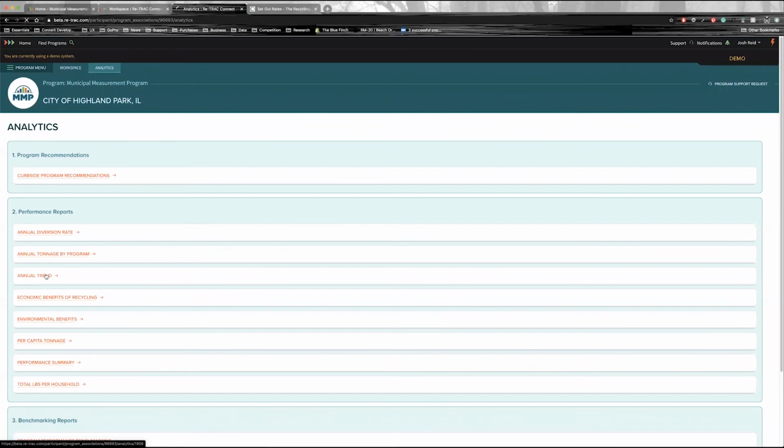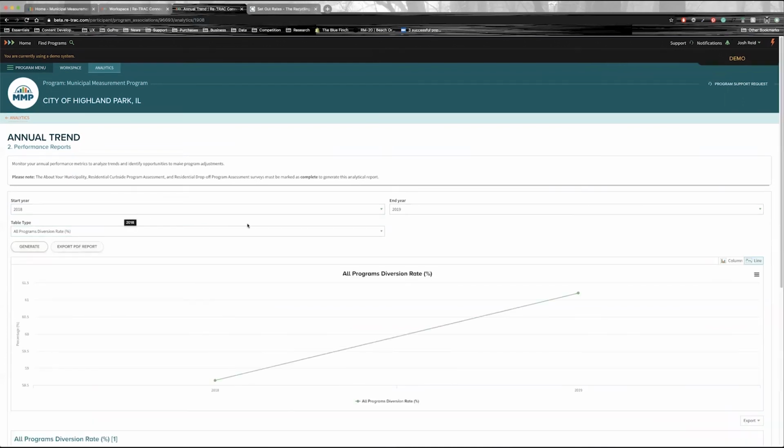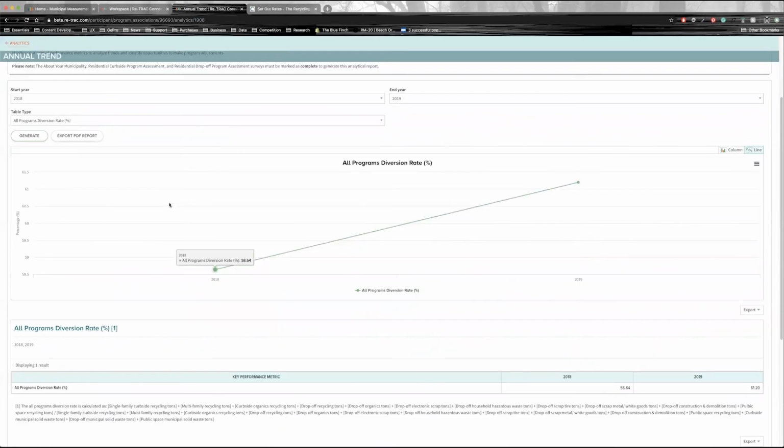The annual trend report. This, of course, you will need to have participated in the MMP for 2 years in a row, so completed the 2018 surveys in addition to the 2019 reporting year surveys to be able to use this report. So if I want to look at my all programs diversion rate, we'll see how that's changed from last year to this year. Well, we have an improved diversion rate for all of our programs.